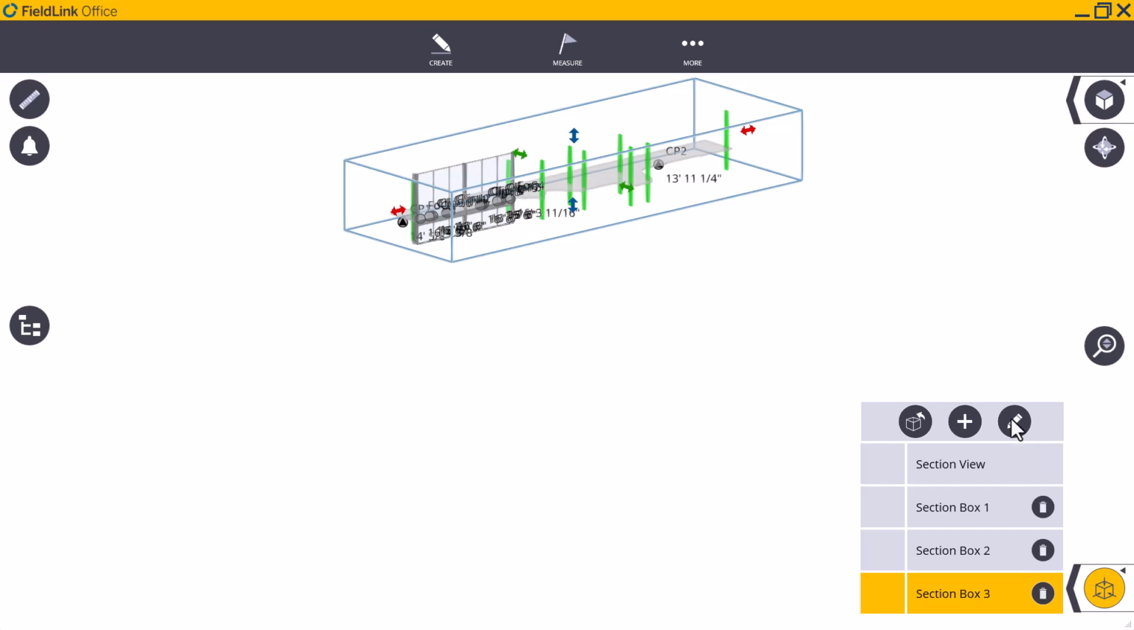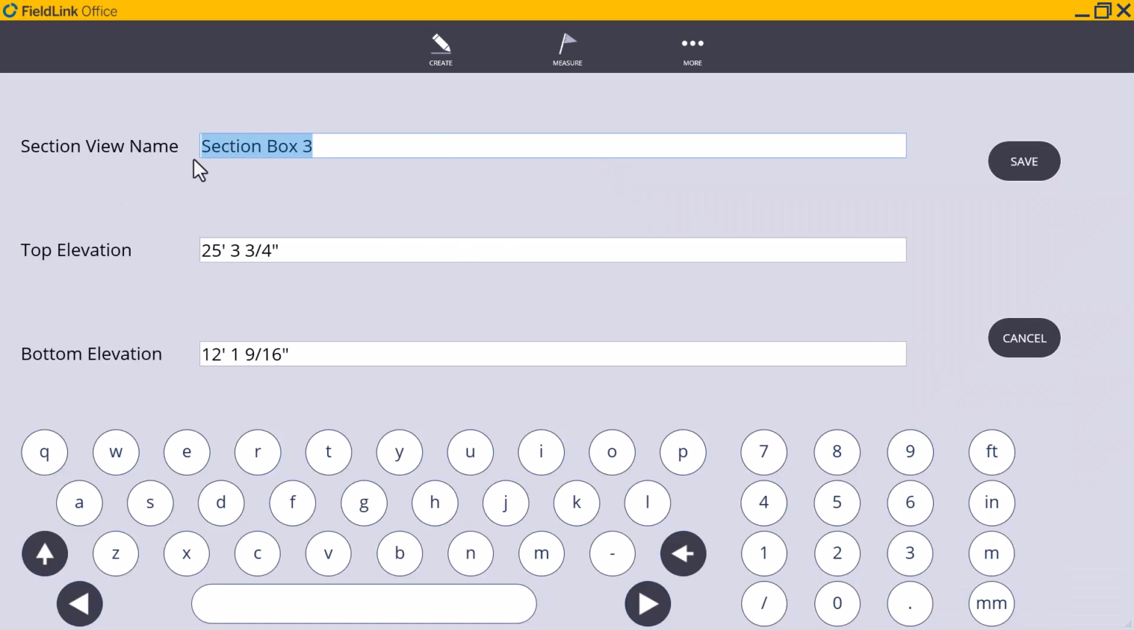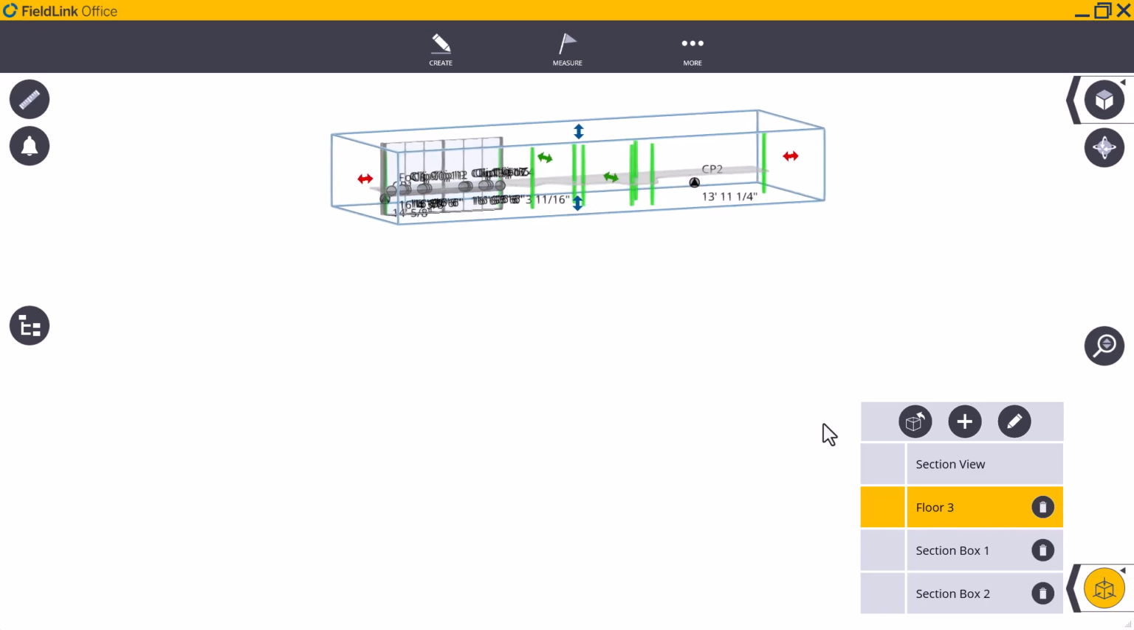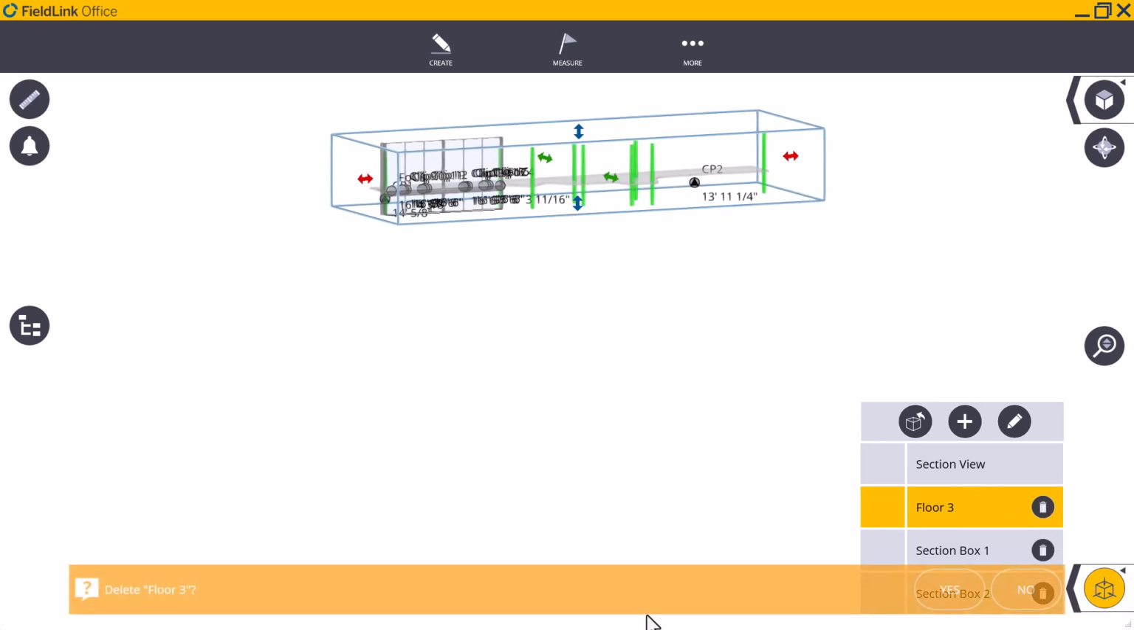We next have the pencil at the top. Here, I can put in a section view name so I can label it per the drawings for easier reference, and I can key in a specific top elevation of the section box and a bottom elevation of the section box if I have that information available. Once I edit any of this, I can hit save or cancel. Now I have a floor 3 section box, and finally I can delete it if I don't want to use that anymore.